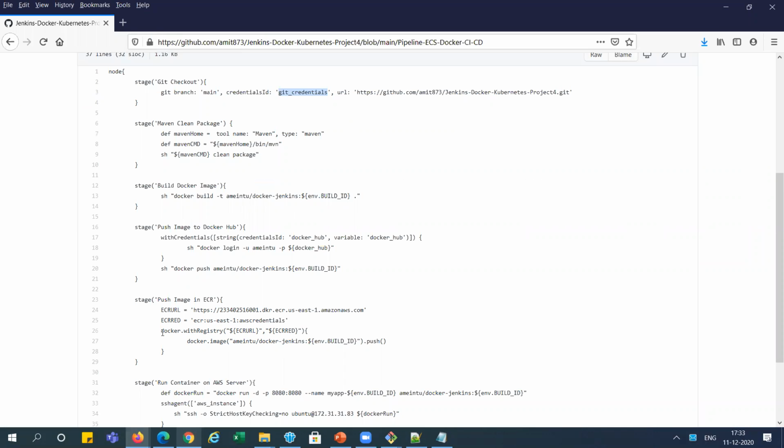So after passing this with registry, these 2 URLs, right? You can pass the URL directly, or you can pass it as a variable. Both things will work here. And after this docker.image, this is my image name, and pushing it here, right? This image, my image.push, right?